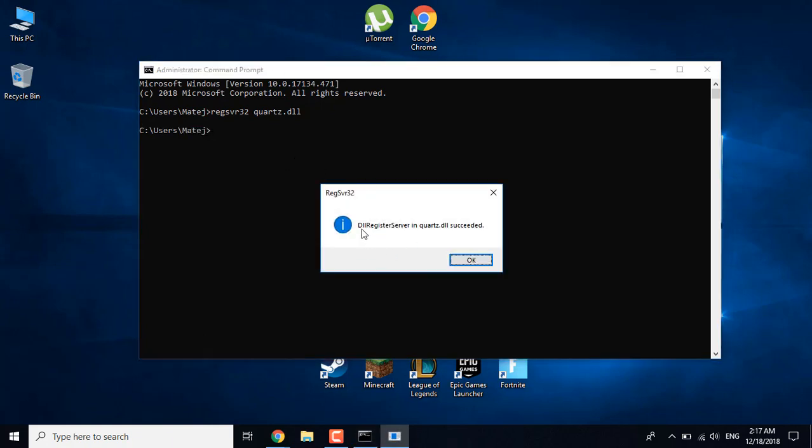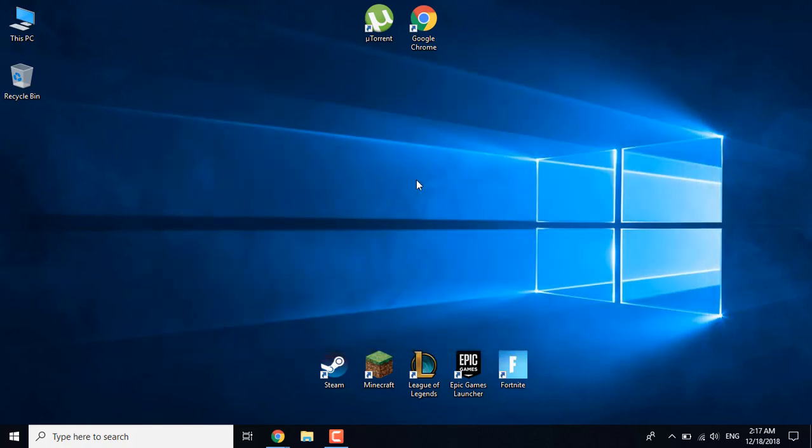It should come up with DLL register server in quartz.dll succeeded. Click on OK and close the command prompt. Now restart your PC and the error should be fixed.